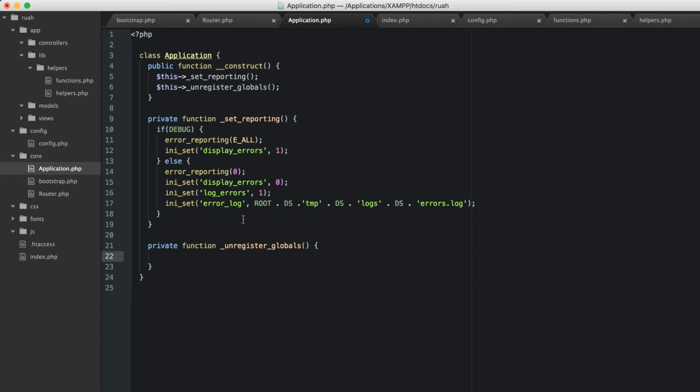So what we're going to do is get rid of that altogether. We're still going to have our global arrays like session, cookie, post, get, server, all of that, but we're going to make sure that register globals is not being used. So that's what this method is all about.